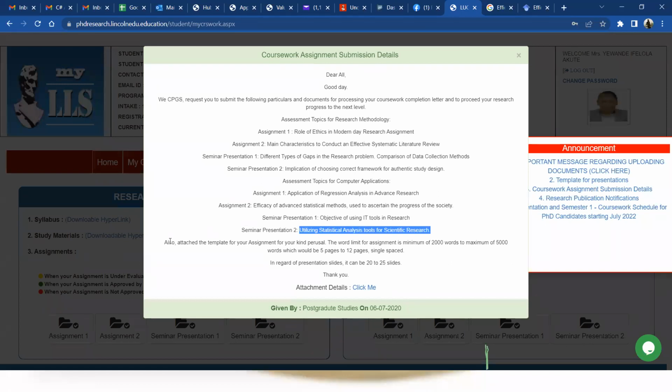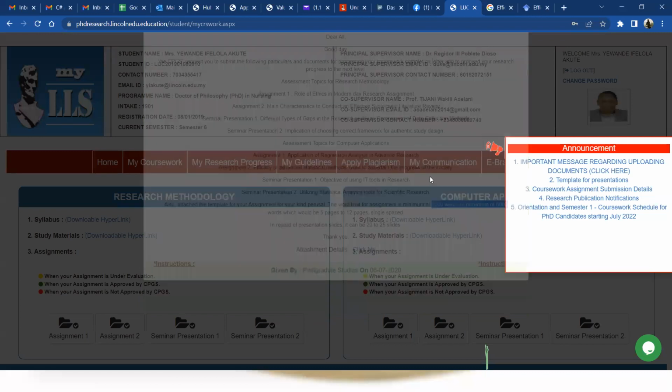Okay. Then also attach the template for your assignment. They even give a word count, 2,000 words, 5,000 words, and they give you the format. Okay, just follow what they have given you here. Okay, so that is it about your assignment.